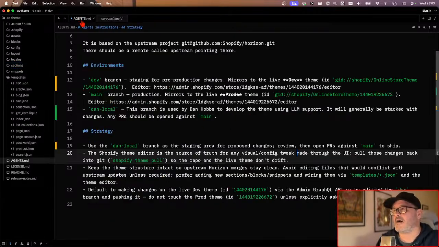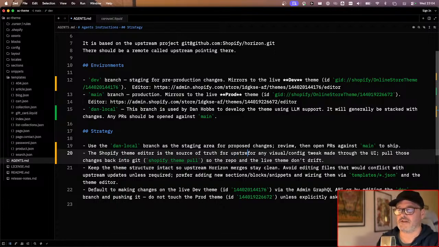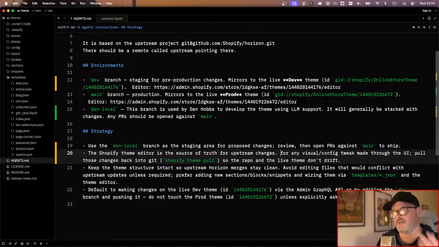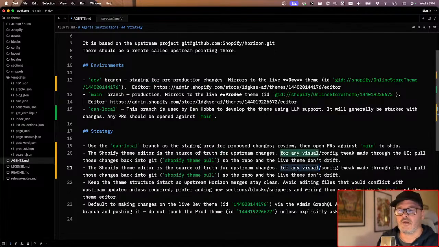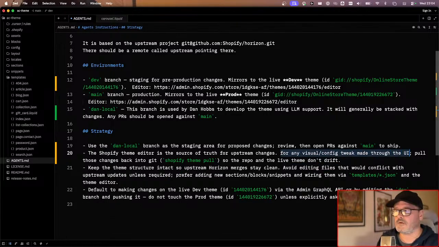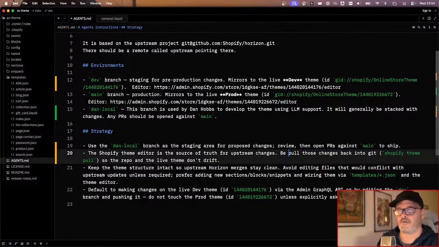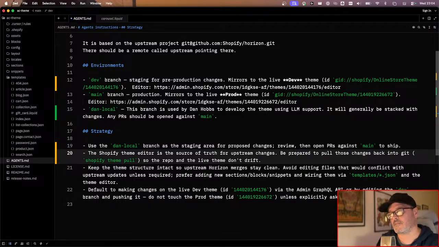So I kind of think the Shopify theme editor is a source of truth. I don't think this is really useful, and I think I will. It's the source of truth for upstream changes. Okay, so we're saying to the LLM there could be changes upstream that come down, so be prepared to pull those changes back into Git so that the repo and the live theme don't drift.